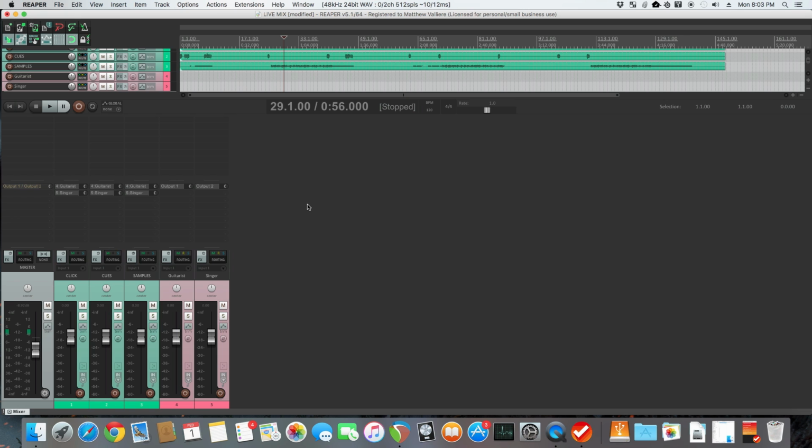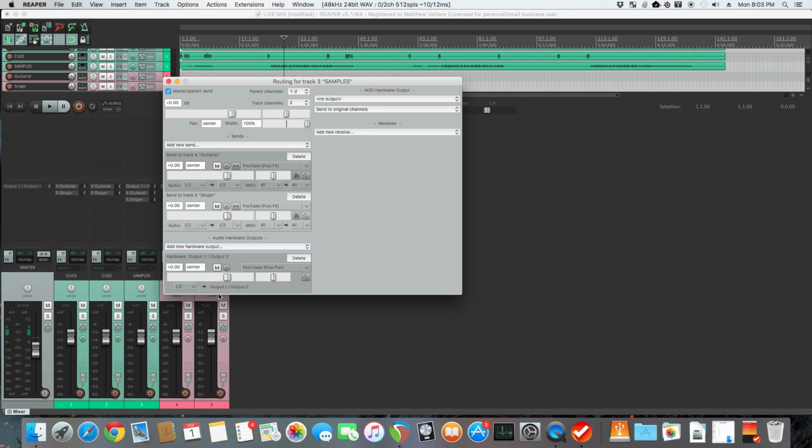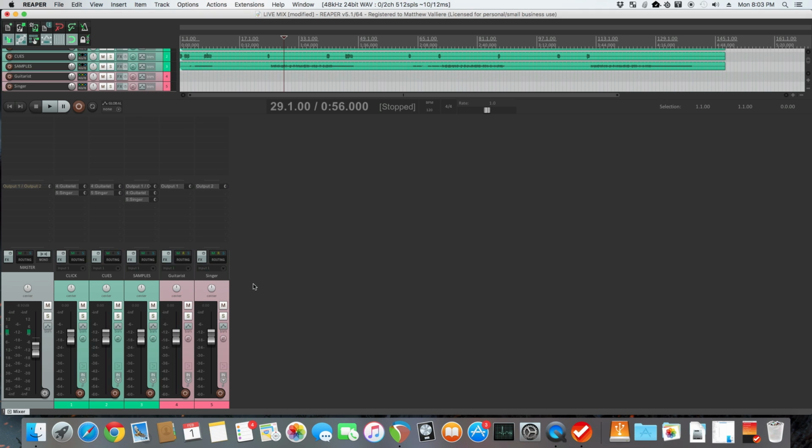Now, we don't have a bus for the samples for the house because we can just send that straight out to the mixer. So come over to the samples track, go to the routing settings, and then just choose an output. So then you would run a cable from that output straight to the house or into a DI and then to an XLR that goes to the house mixer. And that does it for the routing.